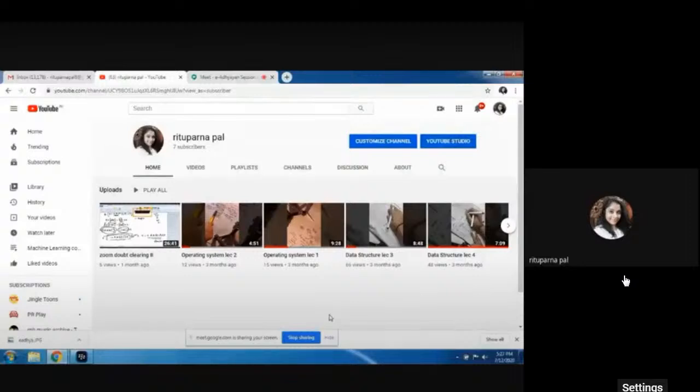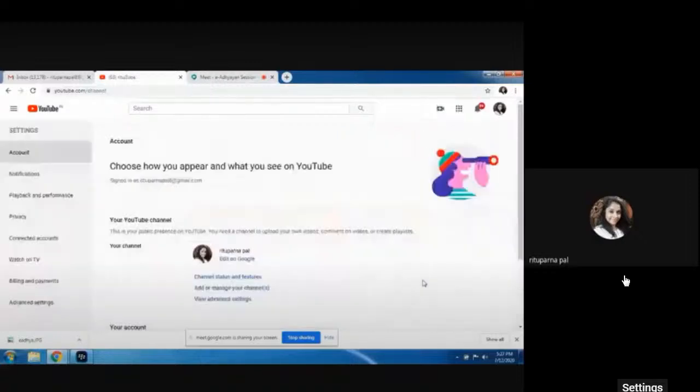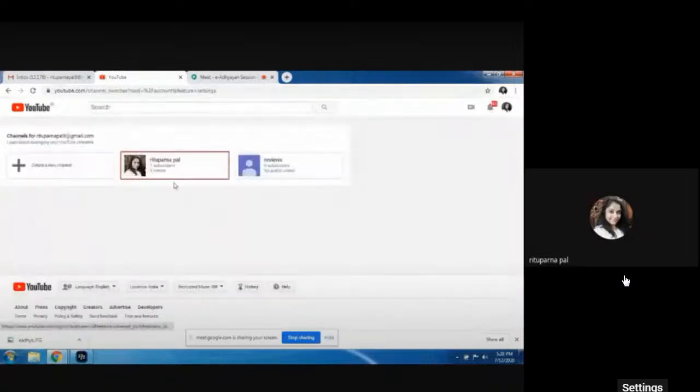Come to the right hand side, click over here, and you will see there is one setting option. If you select the setting option, you have an option over here: channel status and features, add or manage your channel, view advanced setting. So I go to add or manage your channel. Now you can see I have an account, that is my mail ID, and under that I have created two channels. One is using my name and another is named Reviews. I can create another new channel also.